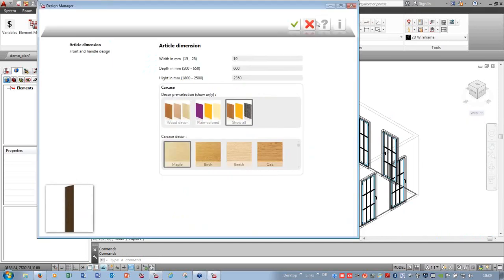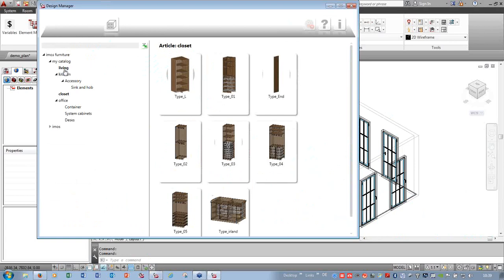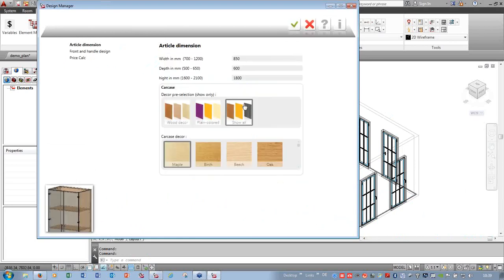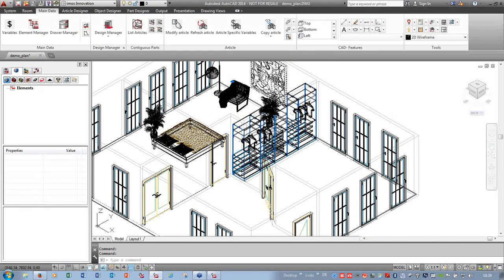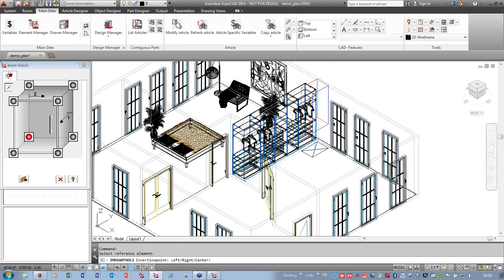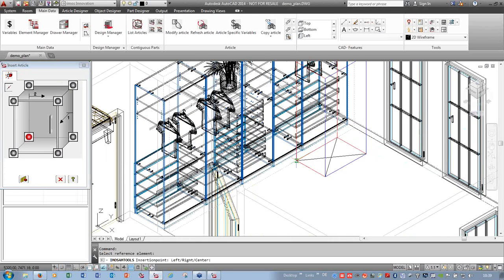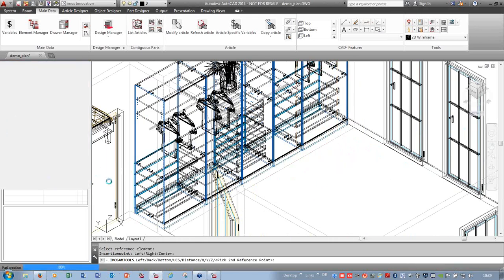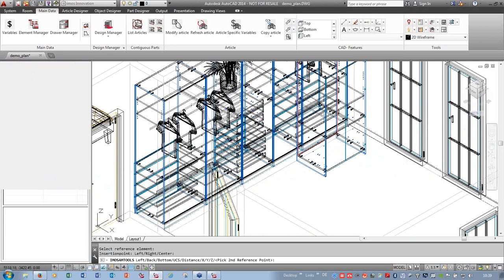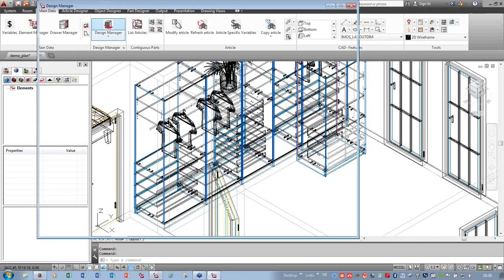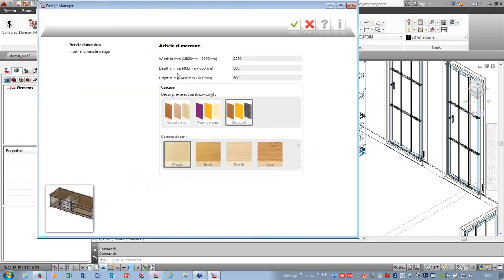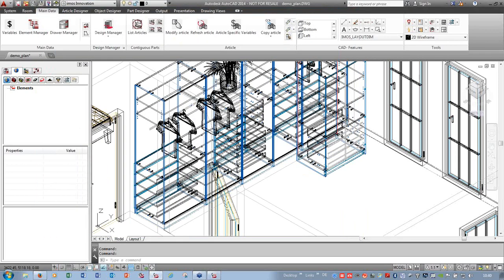We open again our catalog. We go to the living room one. We start with a vitrine. We agree with the dimensions. We find a position for our vitrine. Then we put in the sideboard, which we designed before. Here we can do the configuration. Again, we agree with it.